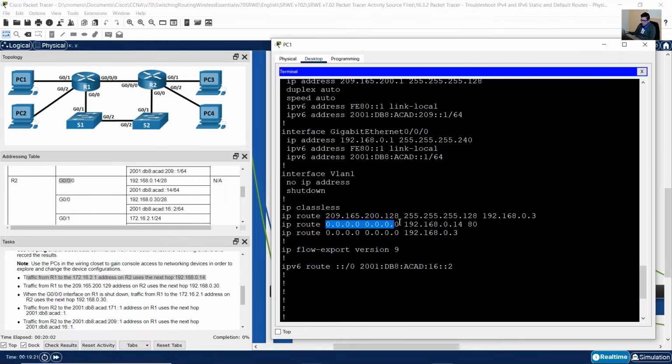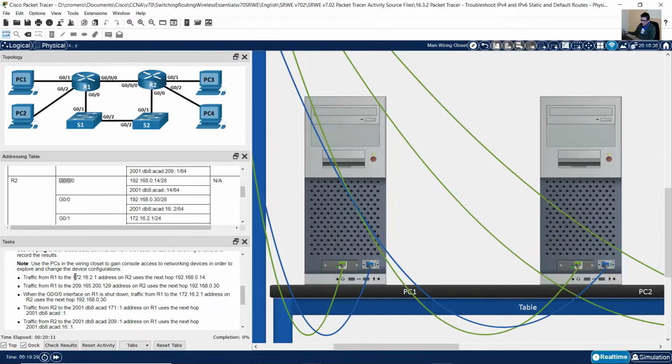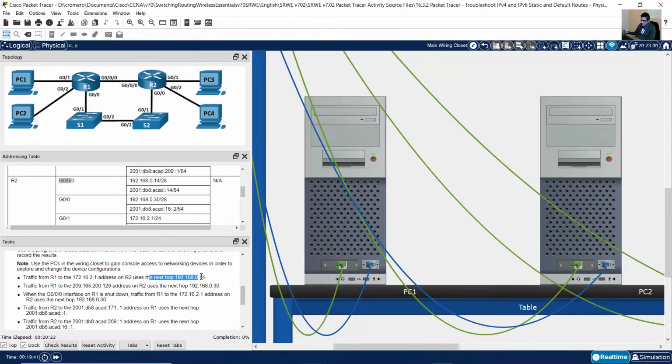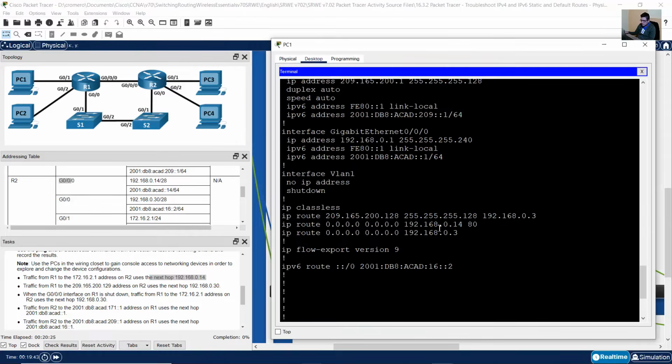Okay, this is very good. Also, this is very good. The default route can reach this IP address 172.16.2.1, the gigabit 0/1 on R2. This is very good because the NAT hop is 192.168.0.14, and you need to remove the administrative distance.